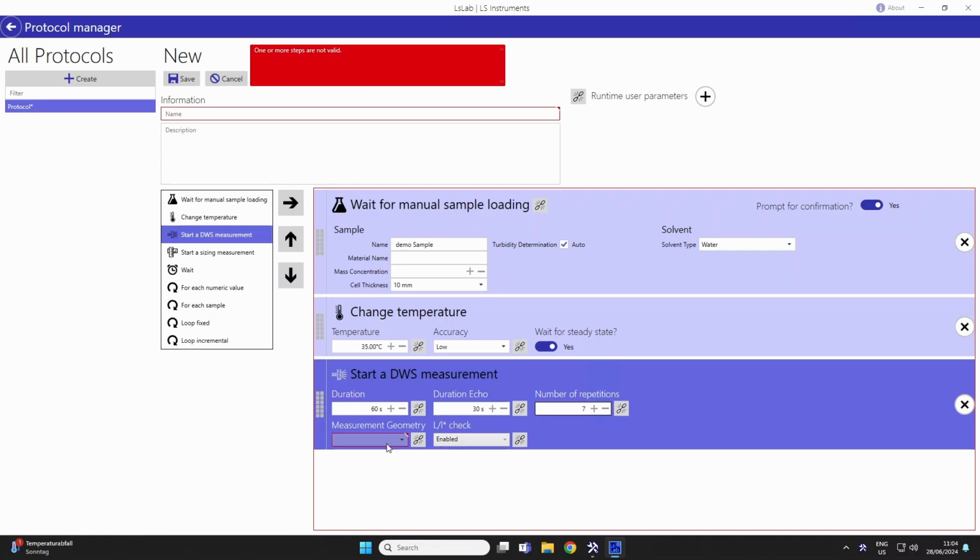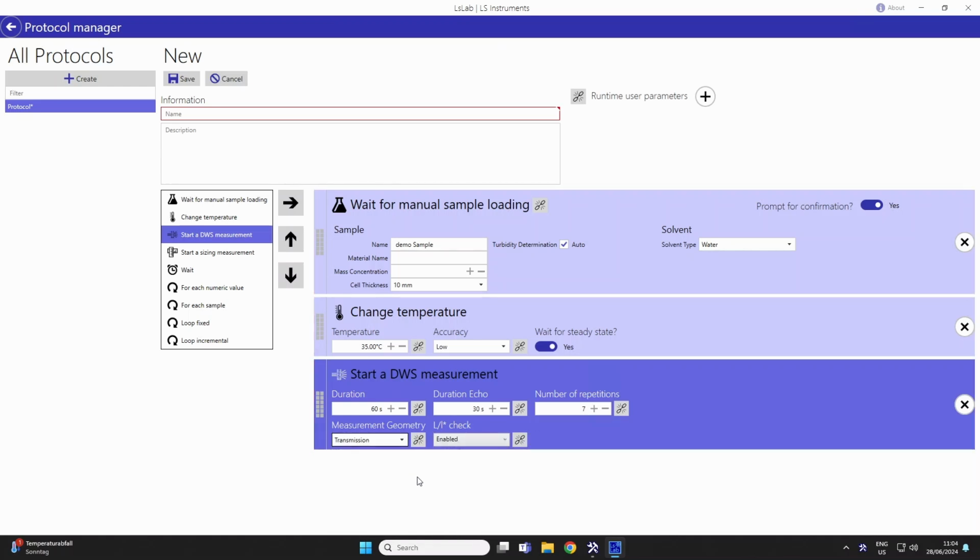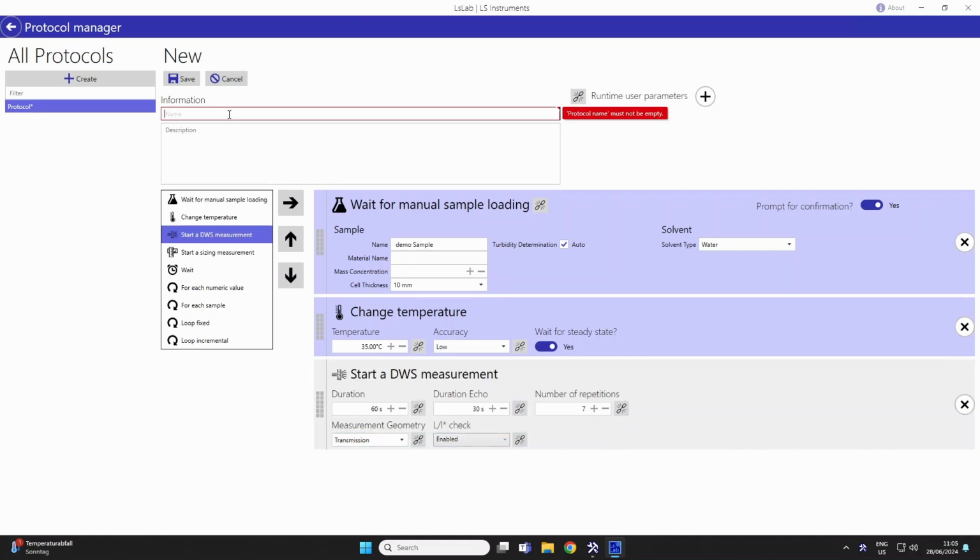You can also define the measurement geometry. For a DWS measurement, we choose transmission. We also recommend to have the L/L start check always enabled. The instrument will check if the turbidity is in the correct range before every measurement. After naming your protocol, click Save.